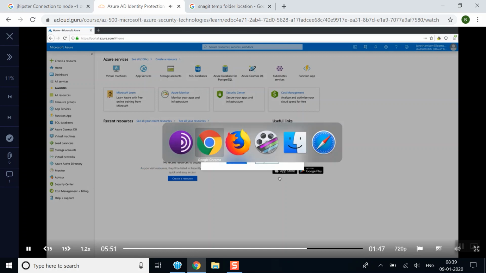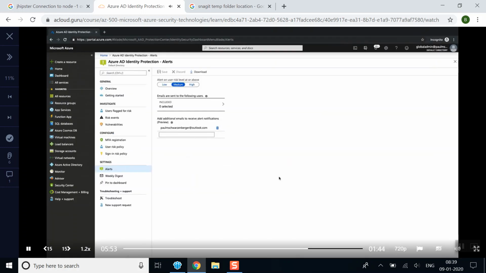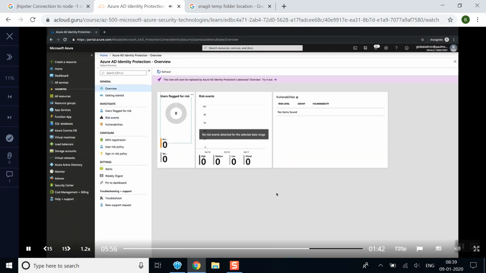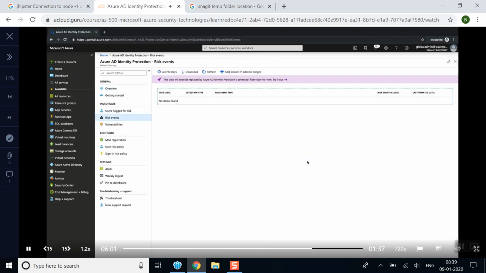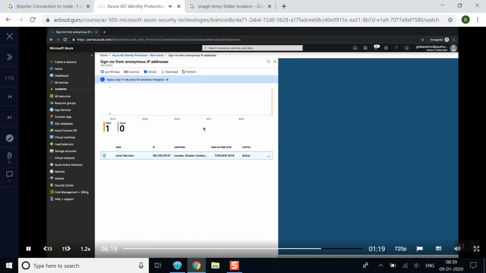Return to your global admin user in the other browser session. In Azure AD Identity Protection, currently we don't have any risk events, so I'll fast forward the video until we do. After about 5 minutes, you should see a medium level risk event. Sign in from anonymous IP address. Select the event, and you'll see more information. In my case, it's Janet Harrison, location London.